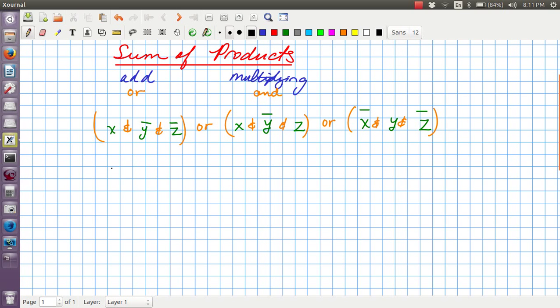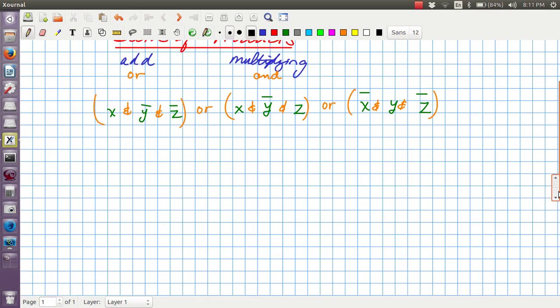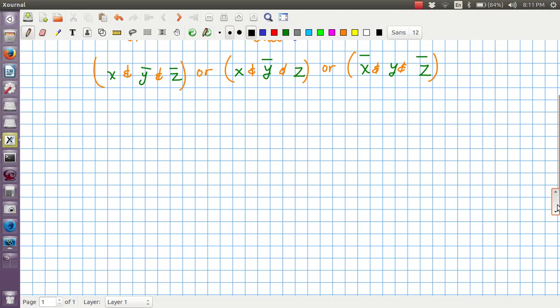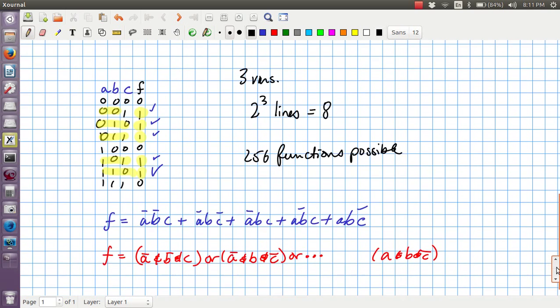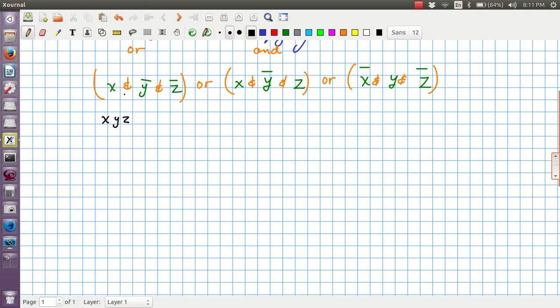I'm going to write a truth table for this existing sum of products. Okay, so I can go 0, 0, 1.